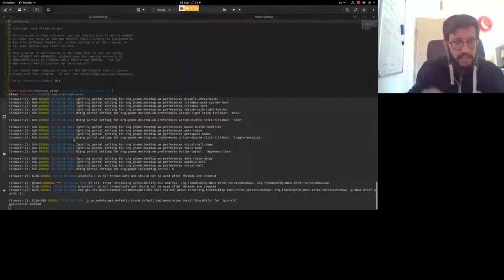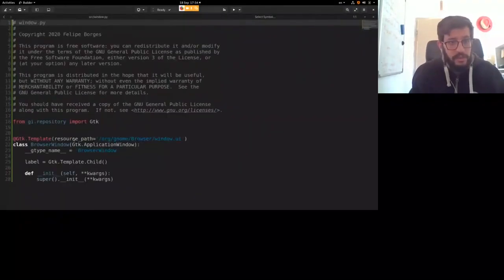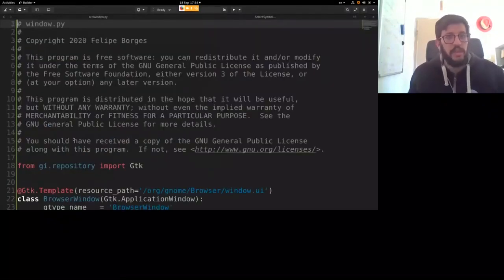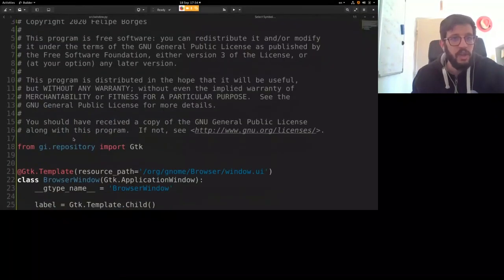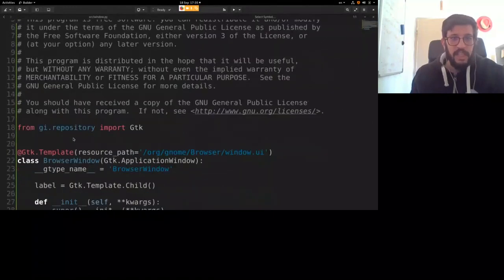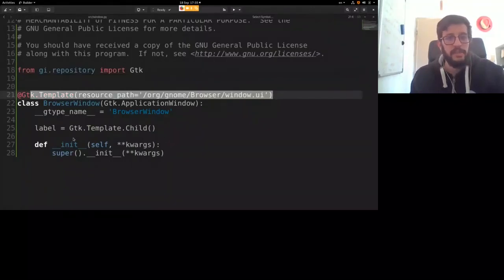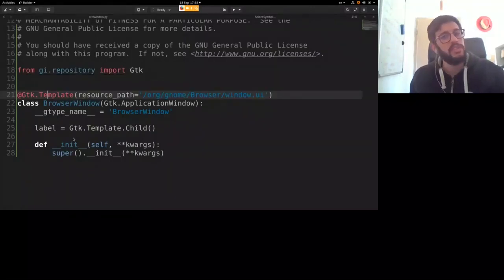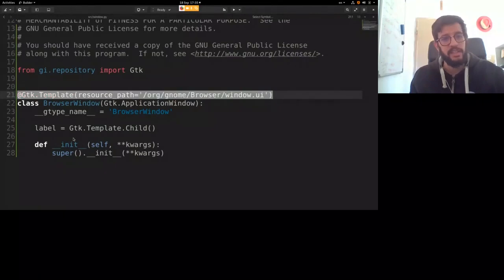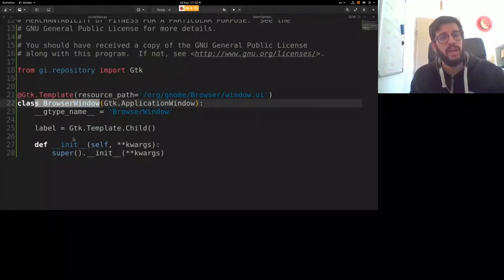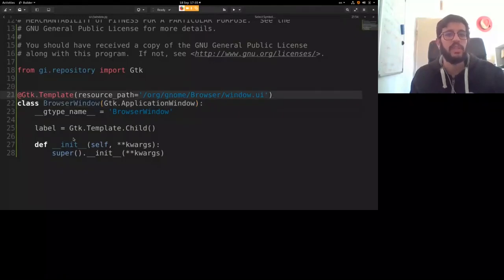So if I open the Python example here, I'm going to raise the font. You see GNOME Builder already created a file with the license on top and gets my name there and all. Here you have Python importing GTK. And here we have this GTK template annotation that points to a resource path. This is that other file that I mentioned, the one that describes the interface. So this annotation pretty much means that this class, this browser window class, is going to have a template mapped to it that is described on this window.ui file.